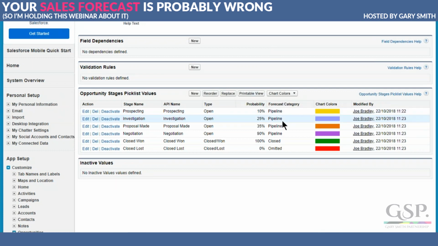Actually, in fact, you can set these values, these are all pipeline here, but you can set them to best case, pipeline, and commit. And in a lot of businesses, people will say, well, actually, my sales forecast is going to consist of those deals where the salesperson is committing. They're going to set them as commit. So absolutely, you physically could do that. And if you do that and it works, then great. I'm not a massive fan of it.